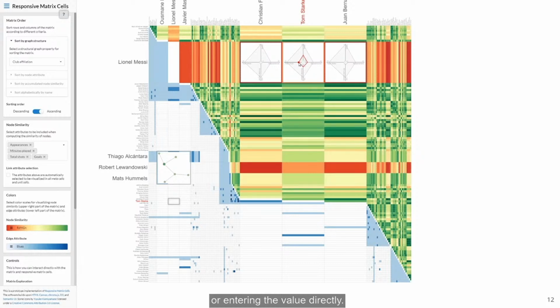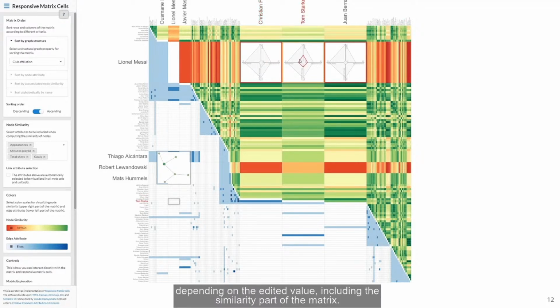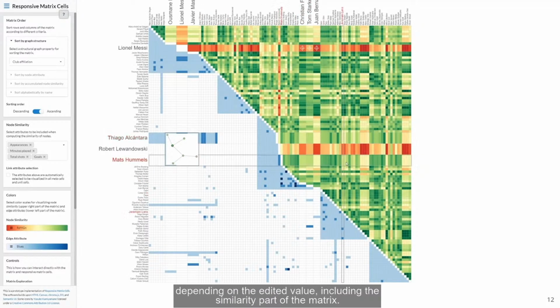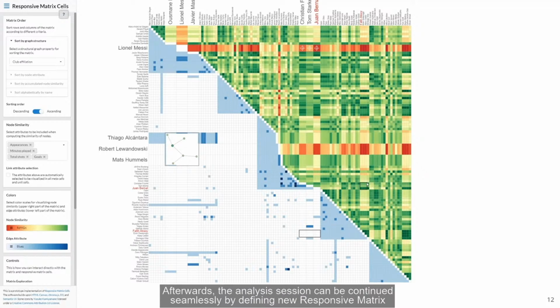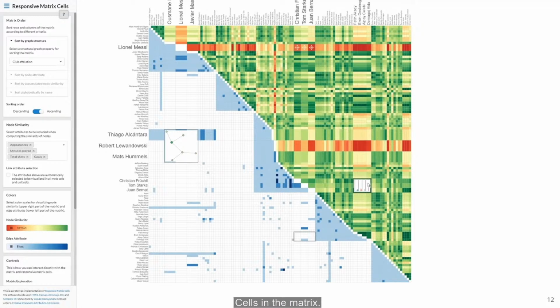entering the value directly. During the editing, the star plot is updated on the fly, as are all other visualizations depending on the edited value, including the similarity part of the matrix. Afterwards, the analysis session can be continued seamlessly by defining new responsive matrix cells in the matrix.